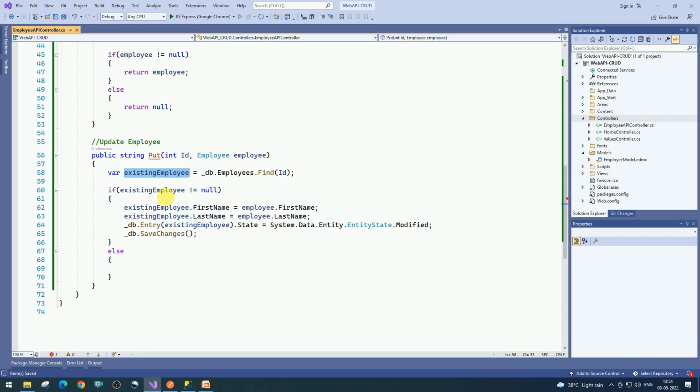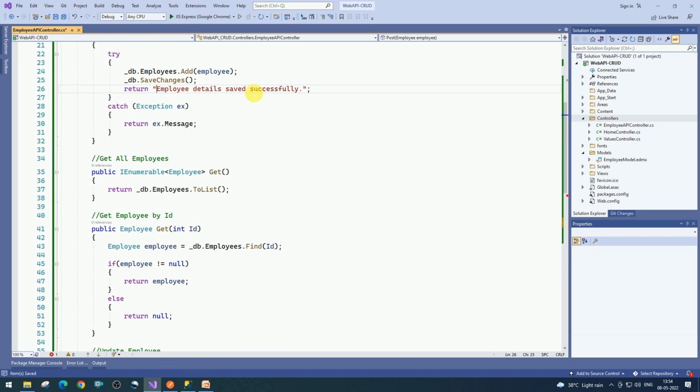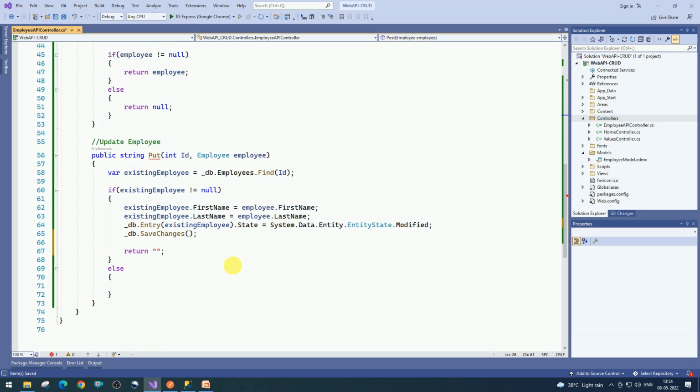So this is existing employee data and this is the new data. What we are doing, based on the ID we are validating the employee details. If any employees are available with this ID, then we are updating old values with the new values. So finally we are saving the changes. Here once it is updated, we have to return the message because we are using return type as string. I'll use the same content. Here updated.